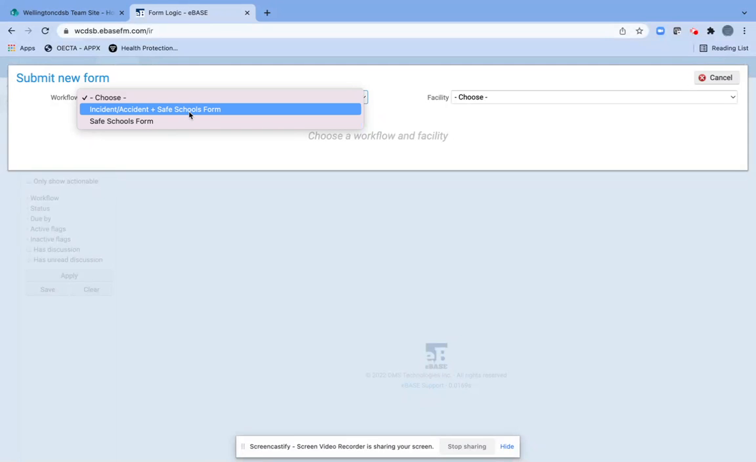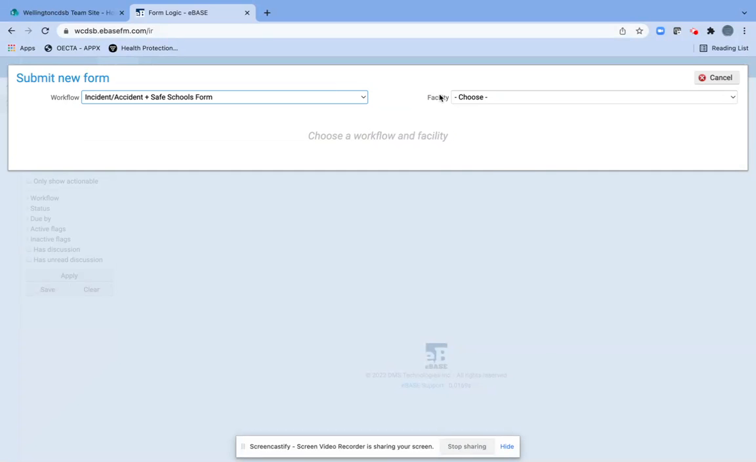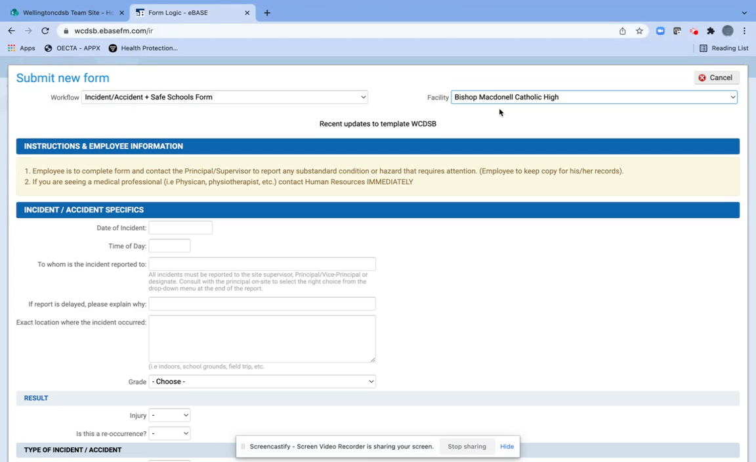You might start off by using both, and it may end up being that you don't need the Safe School form. For example, if you slip or fall in the parking lot, that has nothing to do with safe schools and student behavior, so you wouldn't have to fill that in. I'm going to start with the incident, accident, and safe school form, just so you can see what that looks like. I'm choosing Bishop Mac because that's the top of the list.